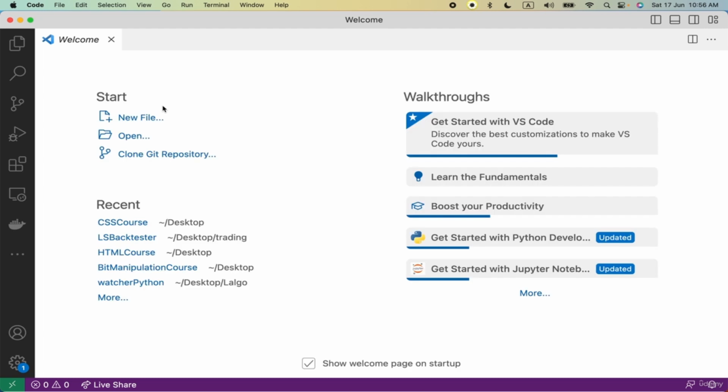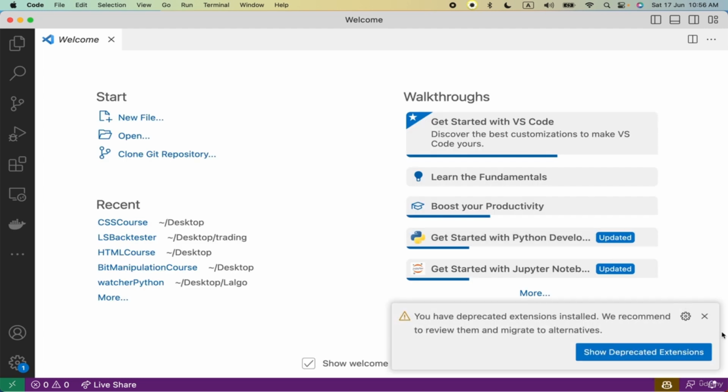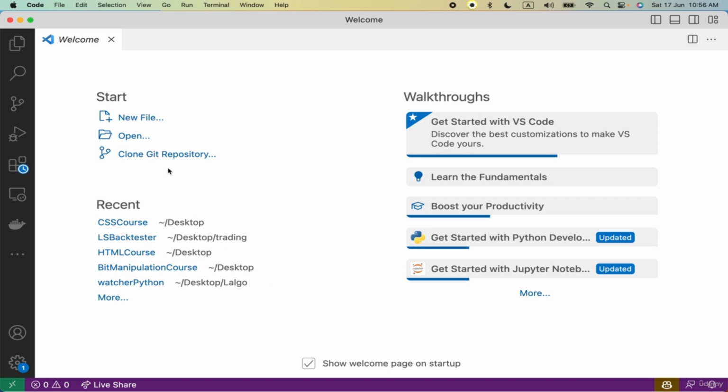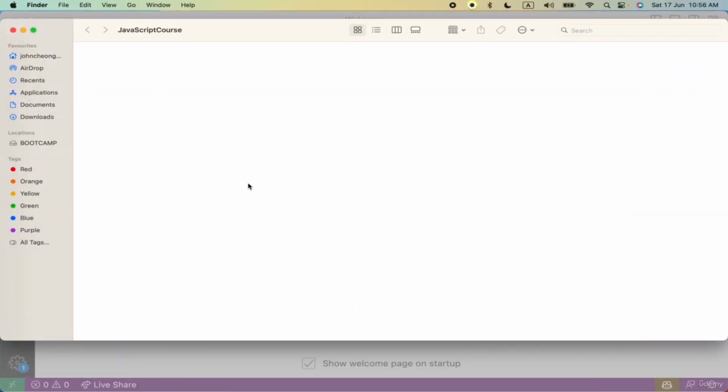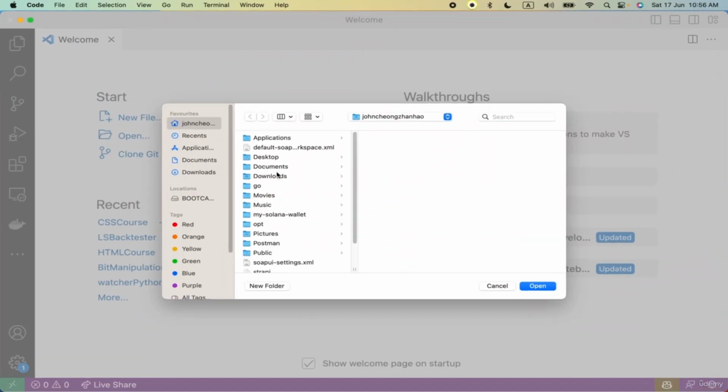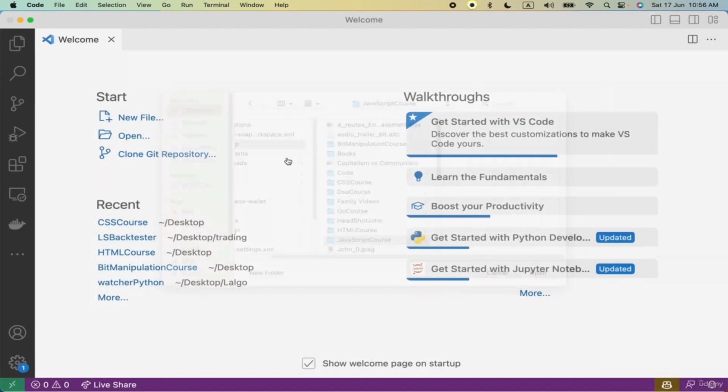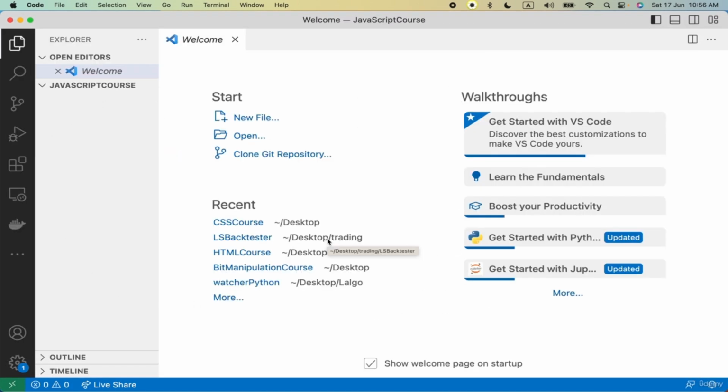Once you've downloaded it, open up Visual Studio Code. It should look something like this. And I want you to go ahead and open a folder for this course. So I created this JavaScript course folder, and I'm going to go ahead and open that. Once you open that, it should be completely empty.